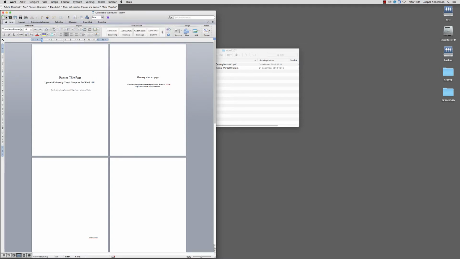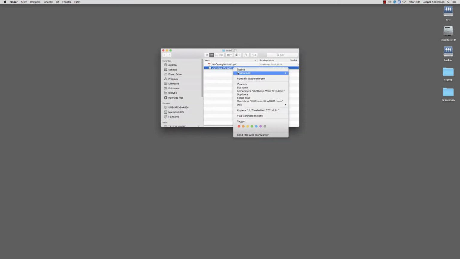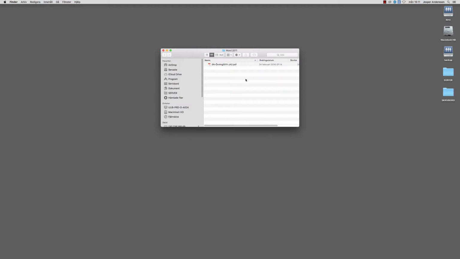Close the template and delete the original file that you downloaded. The UU template is now installed.